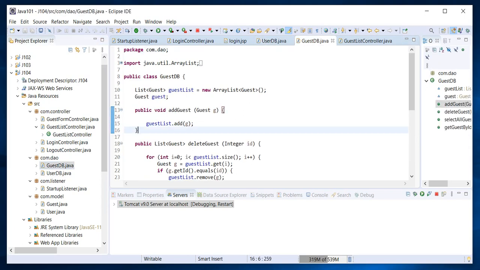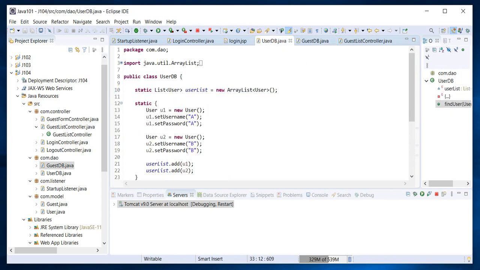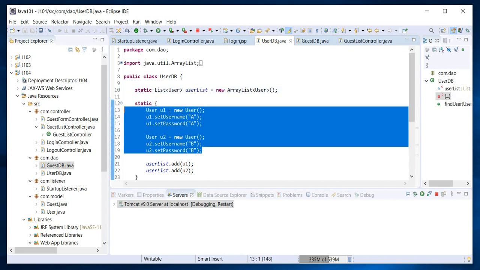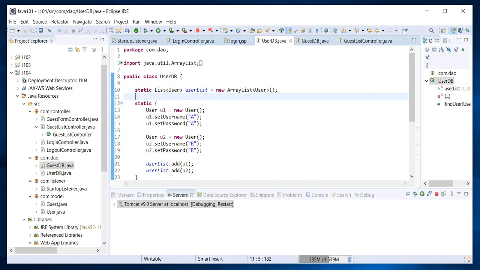In here I don't have anything hard-coded, so that means whenever the application is loading, this guest db will always be empty. I mean this guest list array list will always be empty. On the other hand, the user db or user list will always be populated with these two values. Now the question is how I'm going to initialize these lists. Because if I don't initialize it, if I try to access the user list, it will be null.